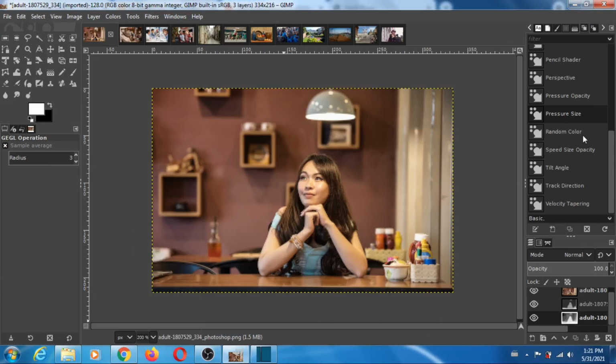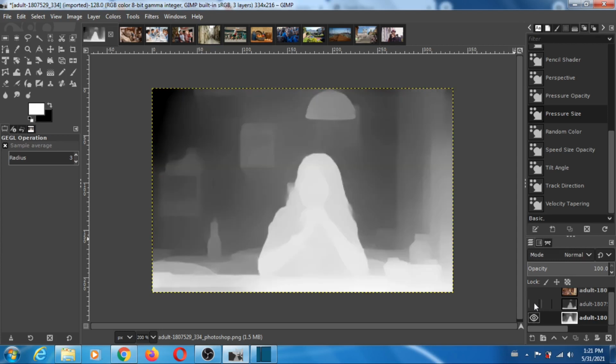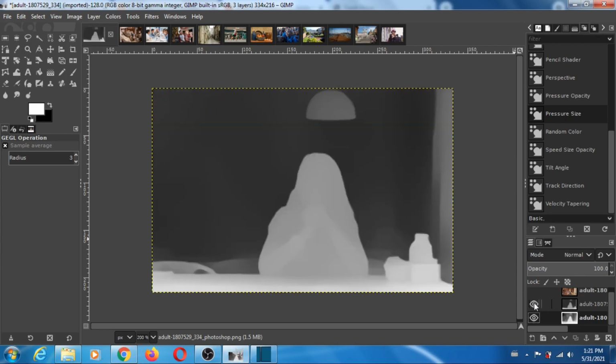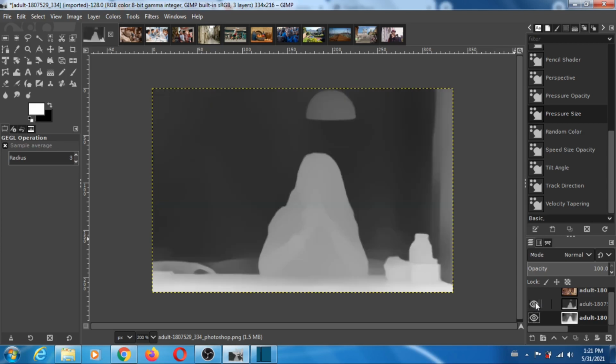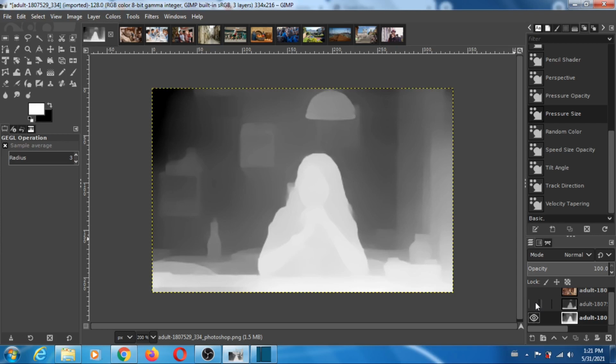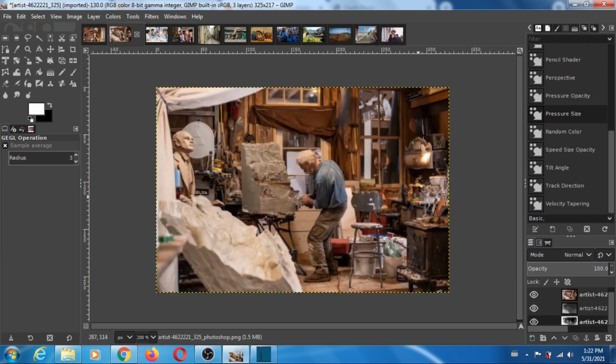Okay, I'm back, and now we're gonna be able to compare the depth maps obtained by MiDaS and the depth maps obtained by Photoshop. So let's see. So this is the first image. So this is MiDaS. This is Photoshop. MiDaS, Photoshop, MiDaS, Photoshop. Okay, next one. The artist workshop.